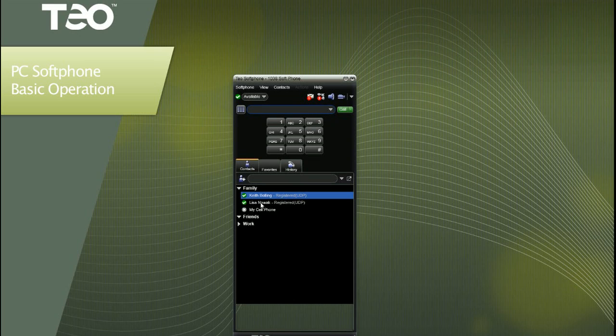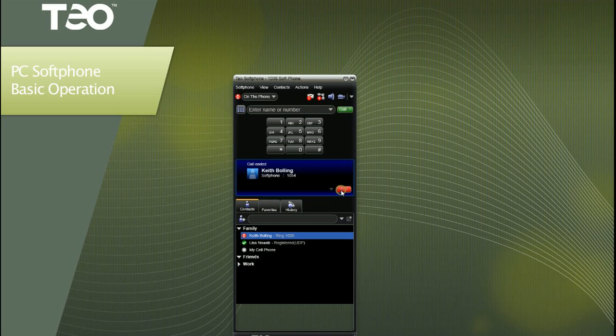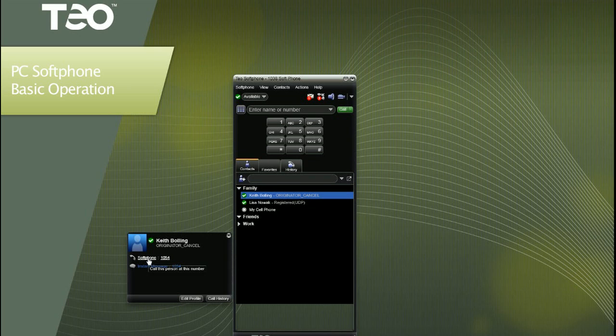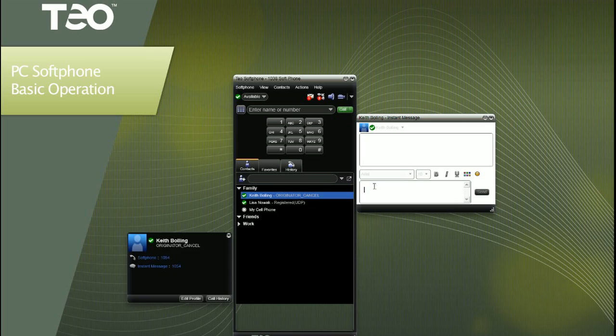You can also dial directly from your contacts. So I can click on any of my contacts, double click, and it'll begin a call. If I single click on a contact, the window will open up with all their contact information, such as Softphone or instant message. And this is another great feature. I can also instant message everybody as easily as it is to call them.